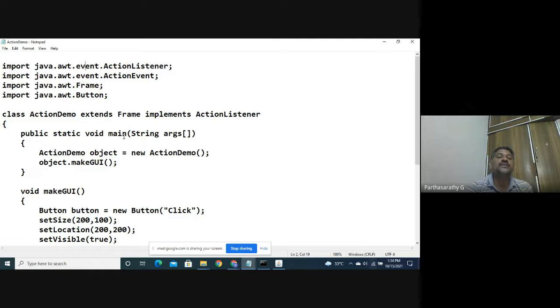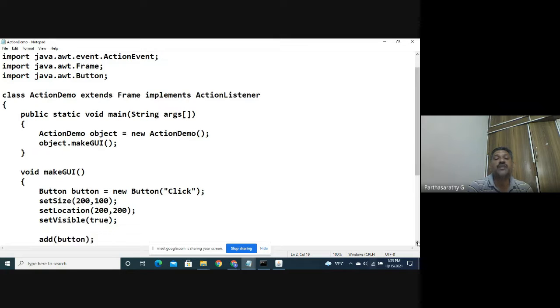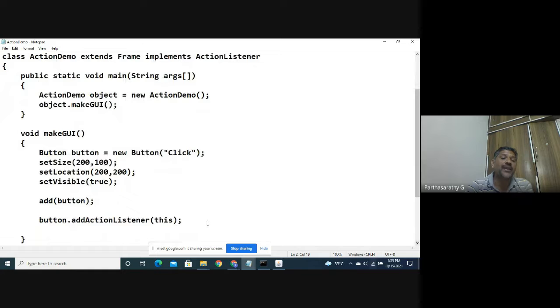Now inside the main method, I create an object: ob equals new ActionDemo, then ob.makeGUI. I am writing one function called makeGUI. In makeGUI, I am creating the button, with new Button click. So we have one button, and above the button we have the text Click. Then the size of the button is 200 by 100. Then its location: in the frame, I'm going to locate it at 200 pixels on the x-axis and 200 pixels on the y-axis. Set visible true. Then I'm adding this button to the corresponding frame.